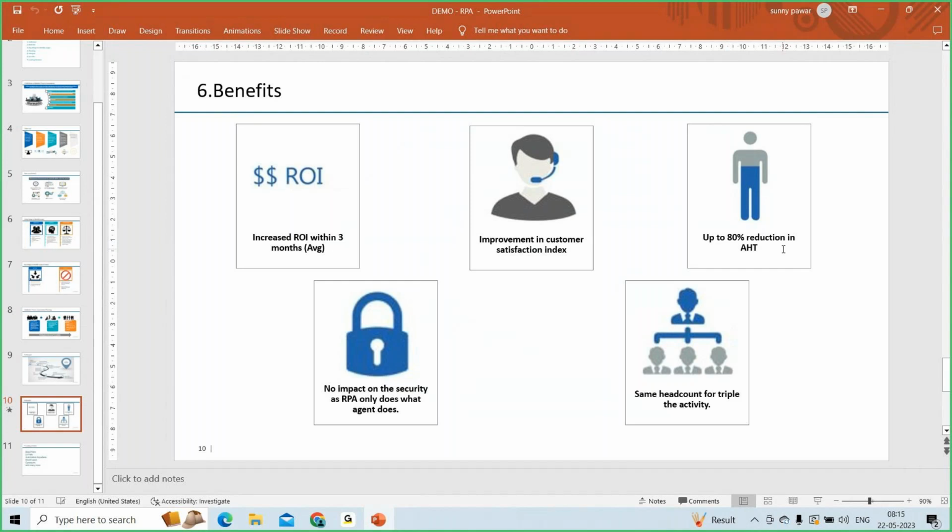Up to 80% reduction in AHT. What is AHT? Average handling time. For example, one employee is doing this particular process for 2 hours. If it takes 2 hours for one employee, associate or SME to do that activity, the same activity can be done by the robot within 30 minutes, or even within 10 minutes. So we can reduce the AHT up to 80%. It's not always 80%, it is up to 80%.